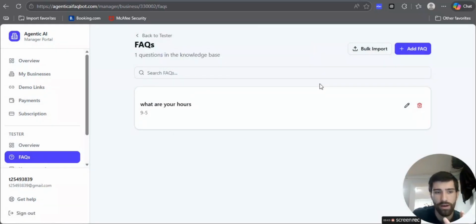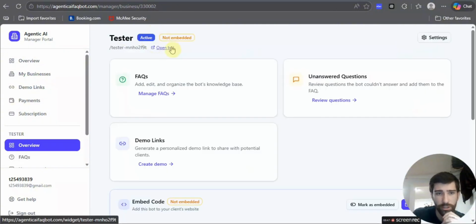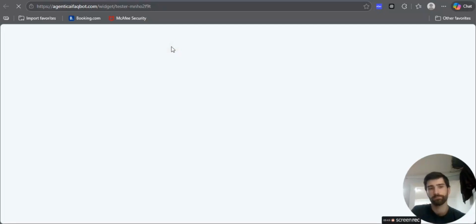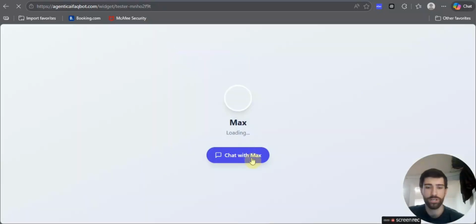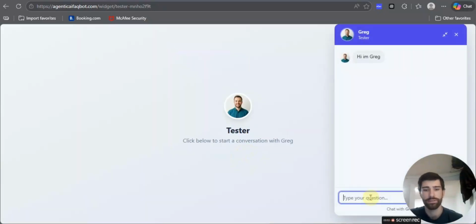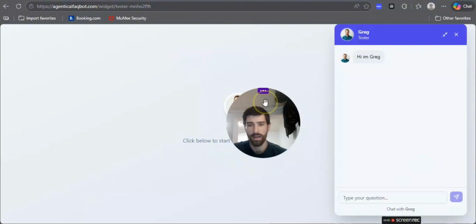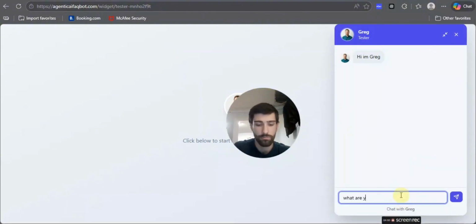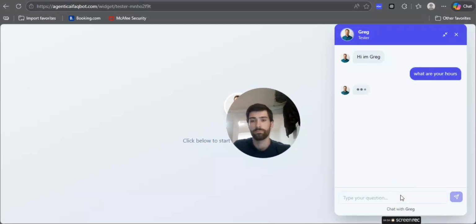Okay, so now we have our first question added. We're going to go back to the overview and we're going to click Open Bot. So here we're going to be able to actually interact with the bot and test it ourselves. So I'm going to ask, what are your hours? As you can see, it answered the question with the correct answer.